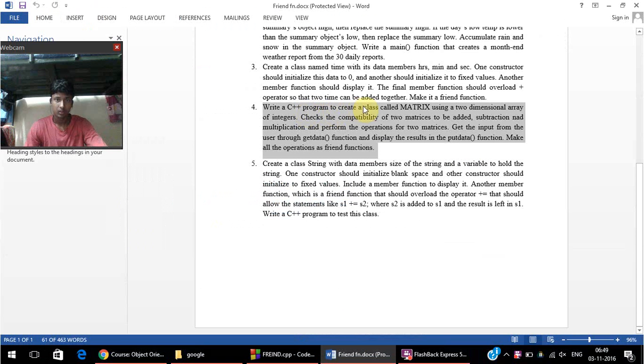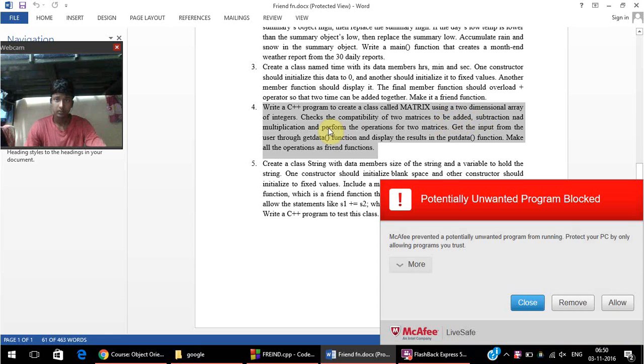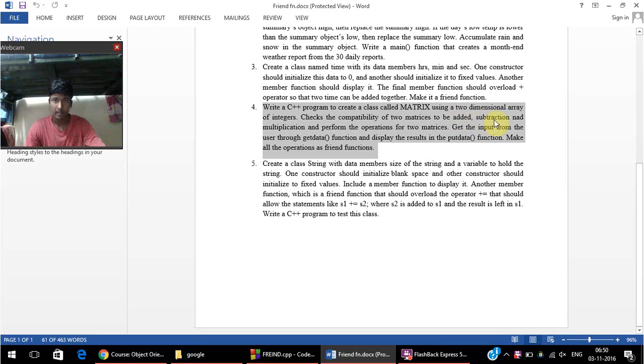Write a C++ program to create a class called matrix using a two-dimensional array of integers. Check the compatibility of two matrices to be added, subtracted and multiplied. Nothing but we have to do multiplication, addition and subtraction on the matrix using the friend function, and the matrix should be in two dimensions. That is the main reason here.